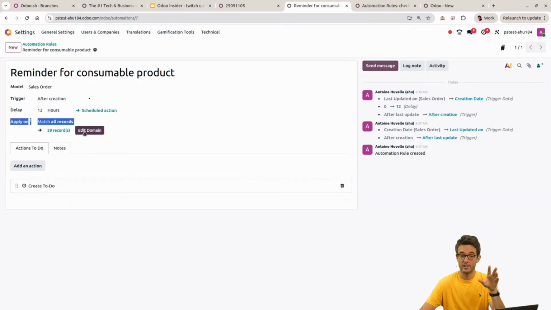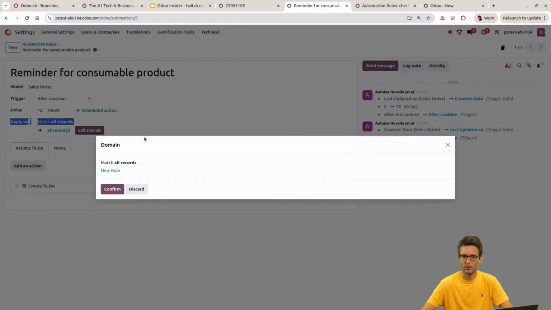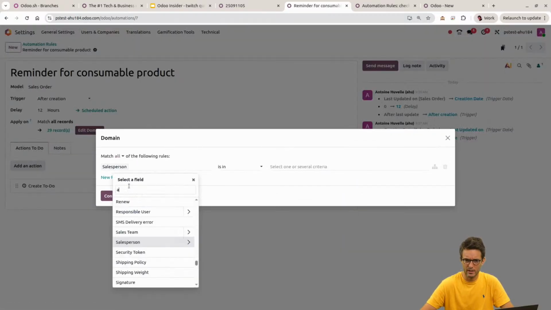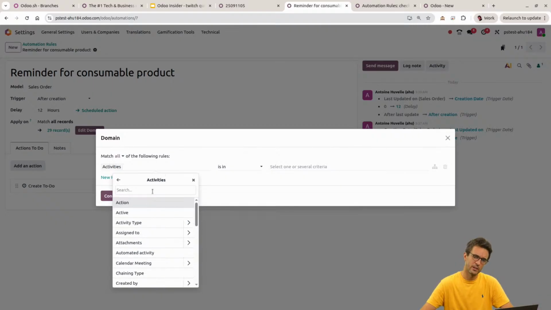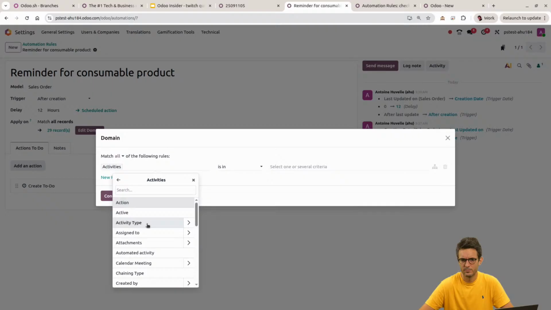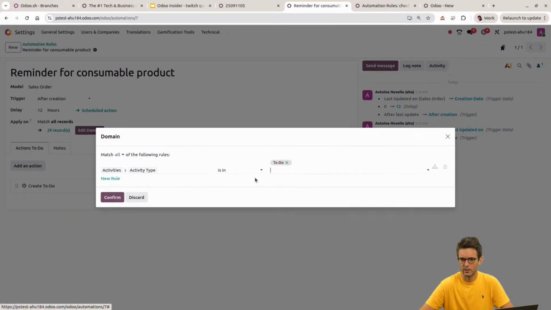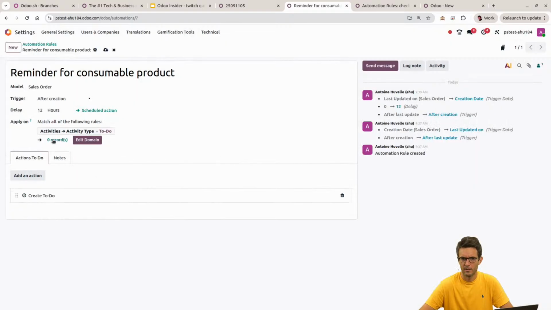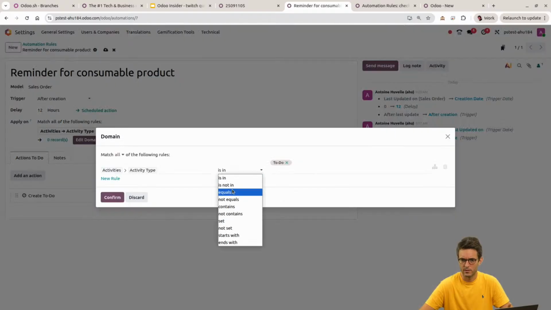So maybe what I could do is see if I can remove the ones that have this action from the filter. And one thing I could do is check if I can have a look at the activities. Yes. And if we have an activity of type to do or just a title, maybe I can work on display name. I'm going to say the to do. Okay, so here I should say maybe is not in to do or yes.